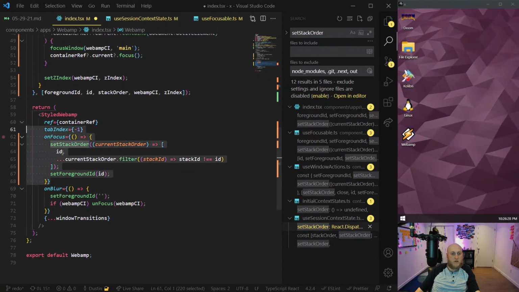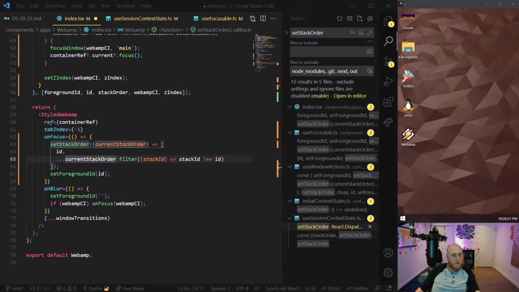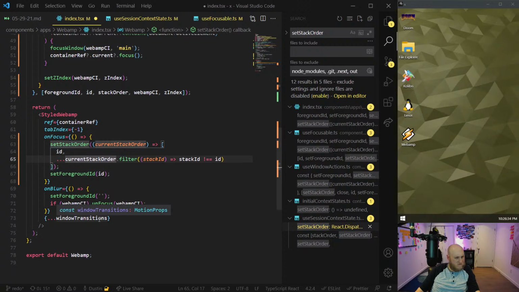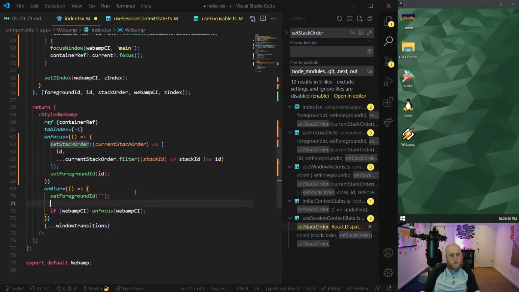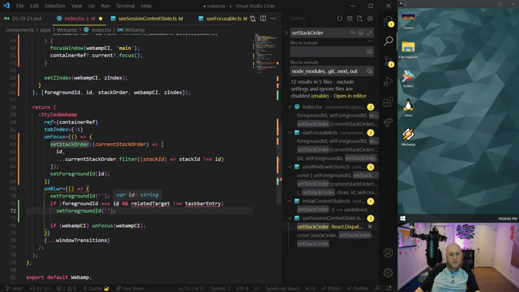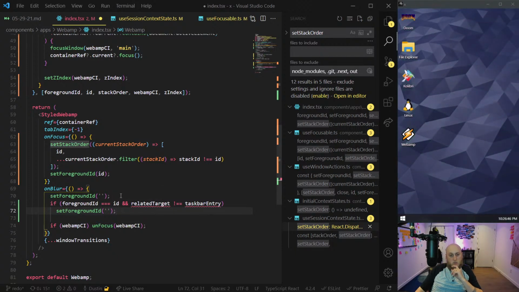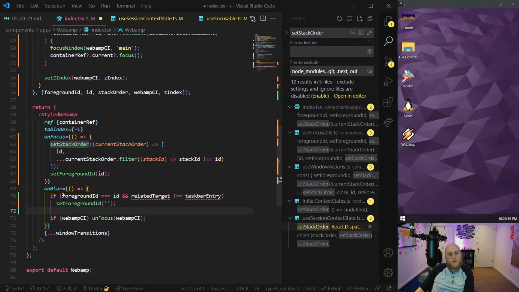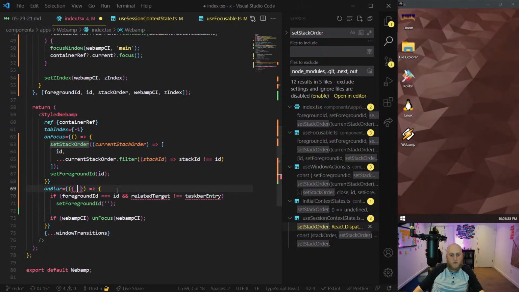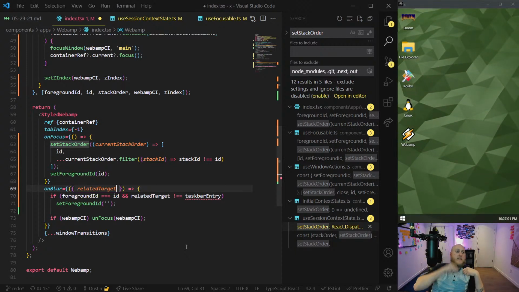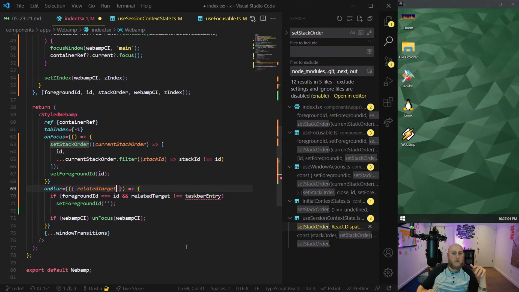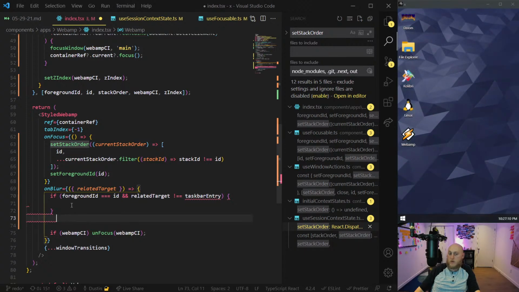So I've updated on focus. I also did something with on blur. What did I do? So before on blur is this set foreground, and I basically just changed it to be conditional. So if foreground ID, oh right, so this is where blurring. We only want to clear the foreground ID if it was the foreground ID, and if what blurred it is not a taskbar entry, right? So if you're in Webamp and you click the taskbar entry, don't count that as a blur. Don't reset the foreground ID there, because you're still focused on Webamp.